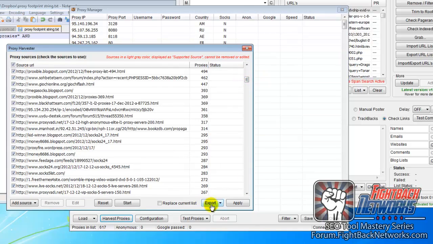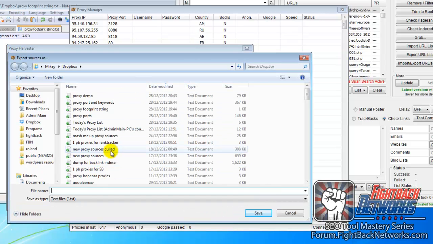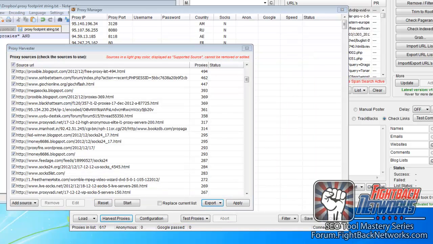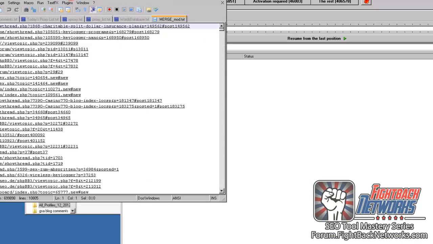And then what I also like to do, once I've done that, is export all sources as a text file, so I keep a list of proxy sources. I'm going to save this as a new one, because I also have finished scraping for all I've closed that down now. Let me load this up again.